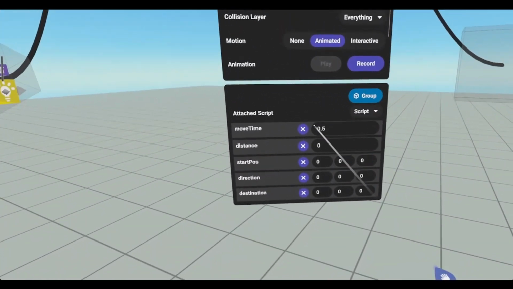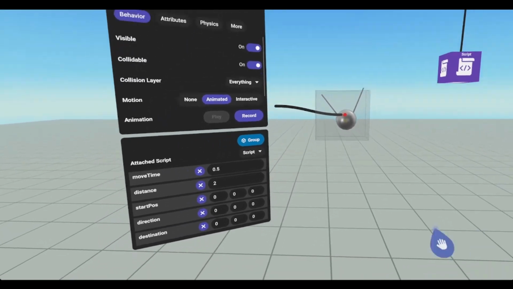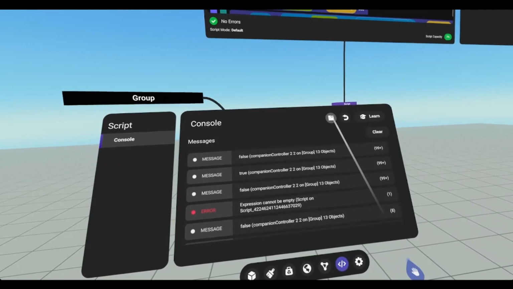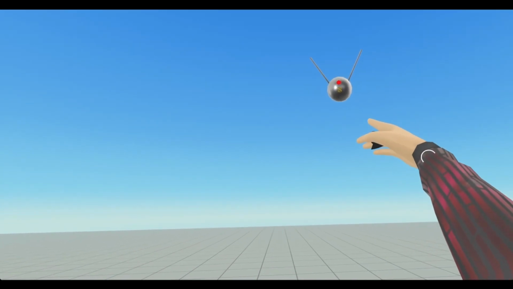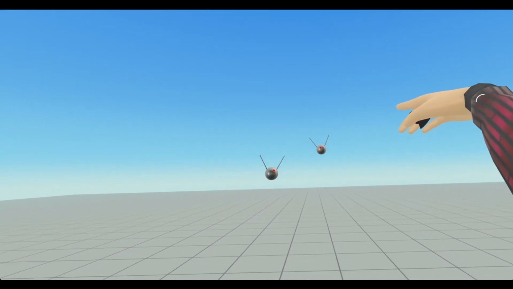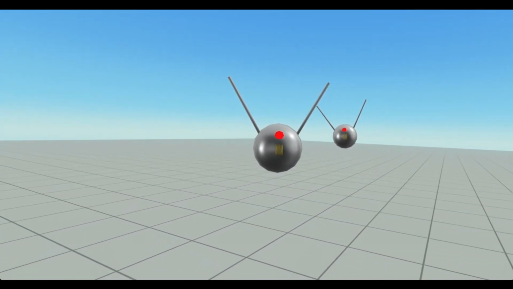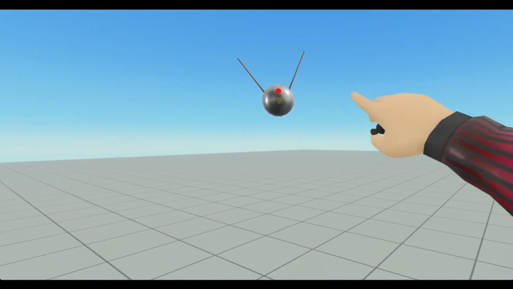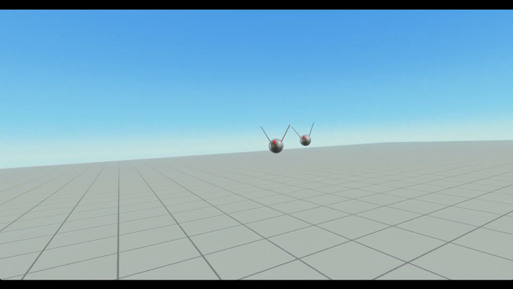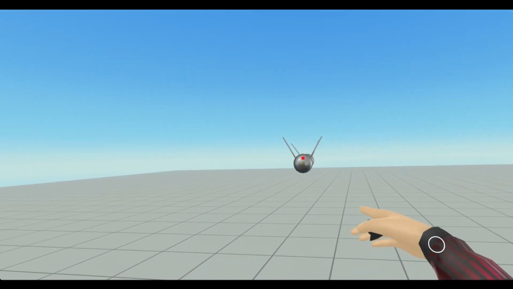So if we set our distance to say something like 2, and I clear, pause it, reset it quick, and go in, now he is that far away from me. So if I go far away, now they're at a different distance, because this one has a different distance set up, and this one is farther away because of its distance. And that is how I do the follow script for my companion in Derelict.